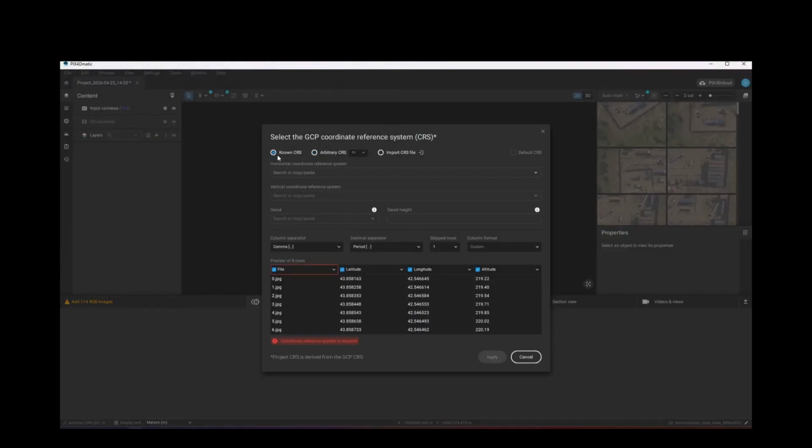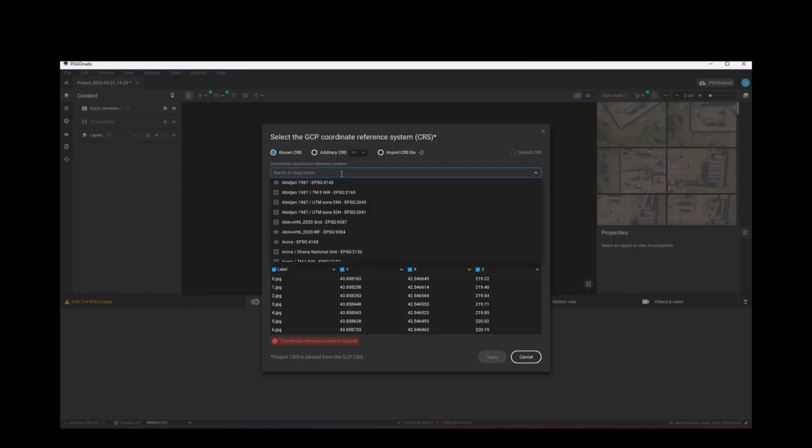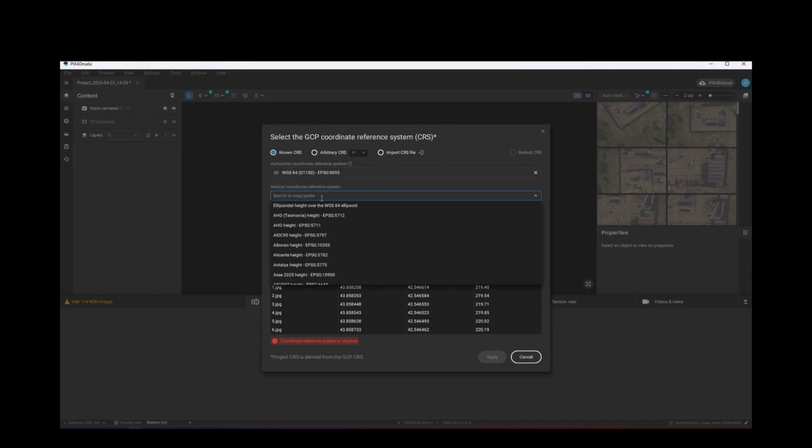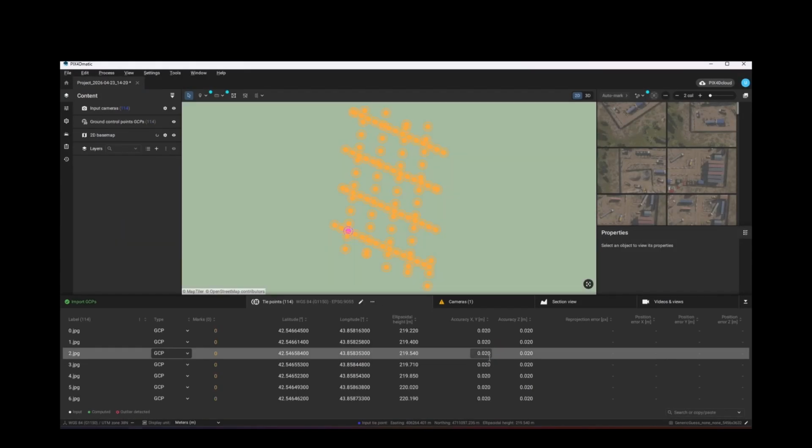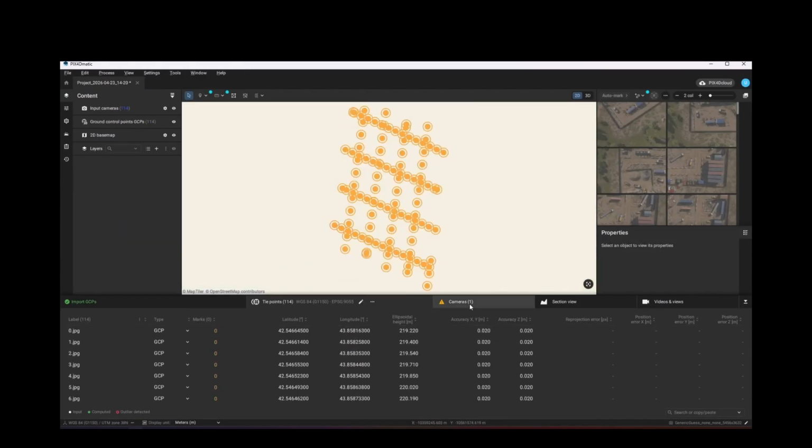Please note that you need to select a different coordinate system and specify the order of markers. After that, we need to specify the destination for our data. Note that on your screen, you can now see markers at the locations where the photos were taken.